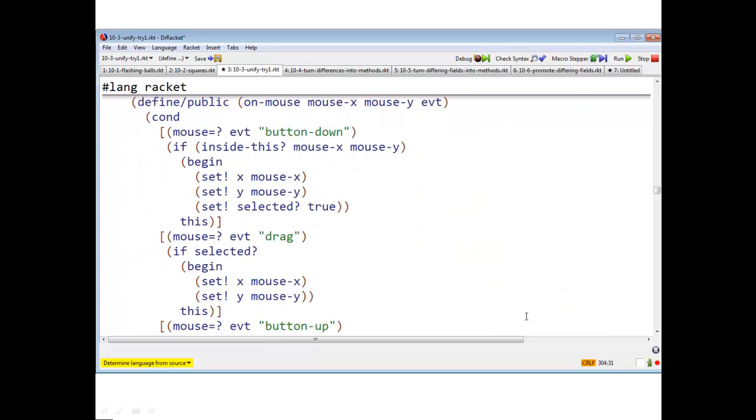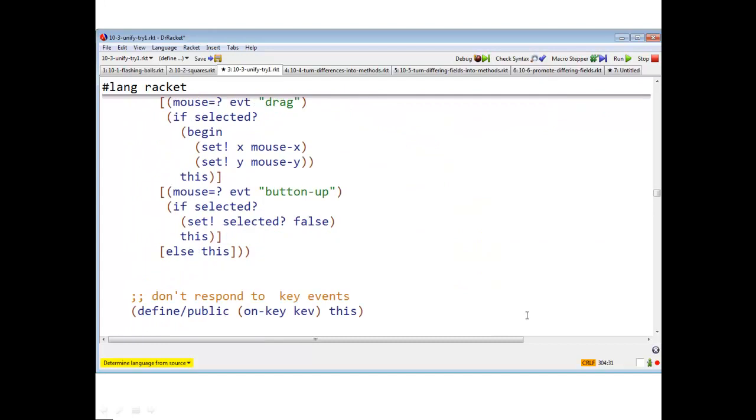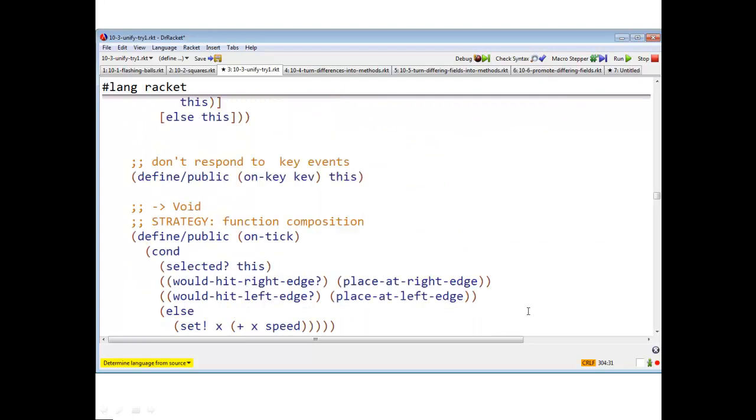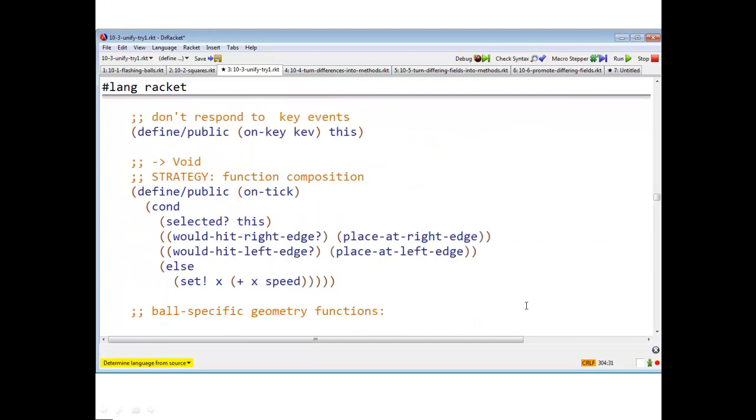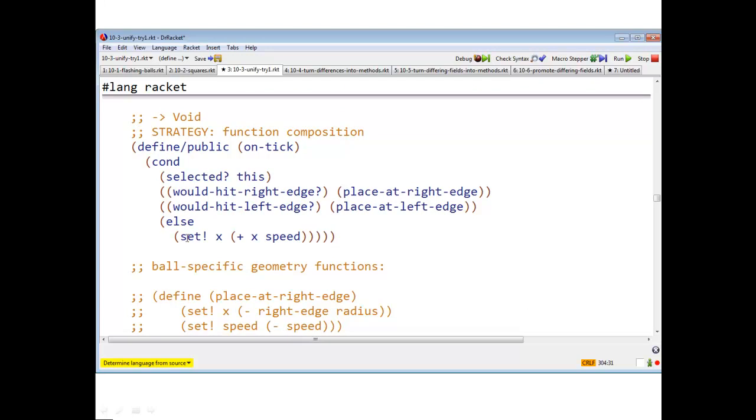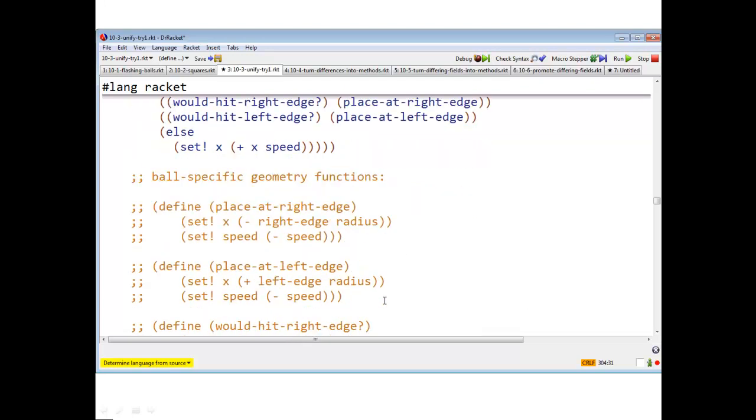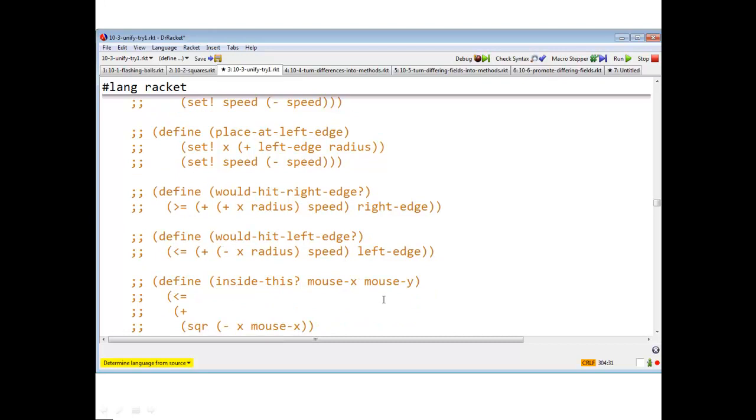On mouse was the same. On key was the same. On tick was the same. But of course, would hit right edge and place at right edge, those guys were different. They differed between ball and square.